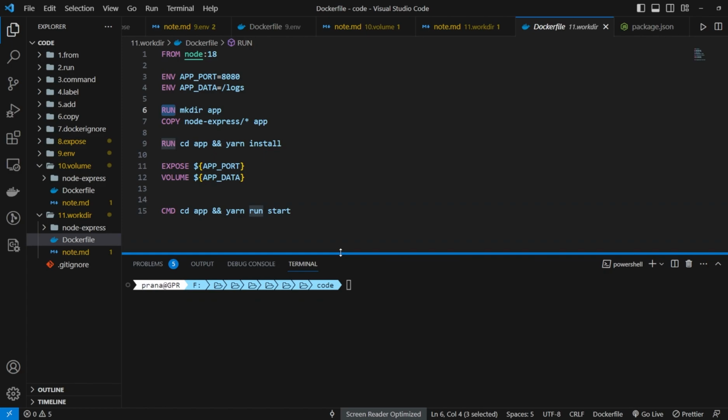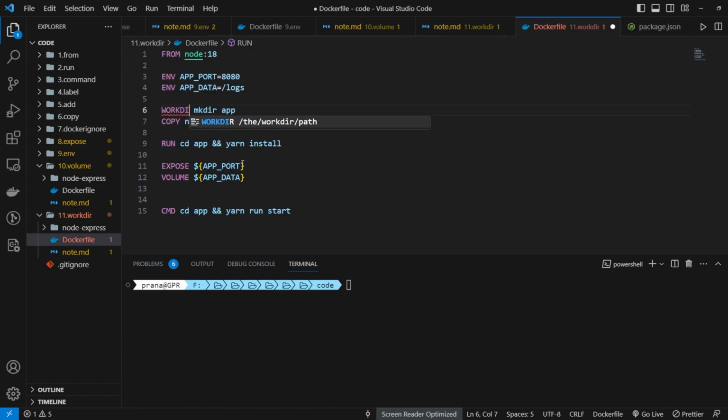Next, change the first RUN command used to create the file to WORKDIR. Then, remove the process of changing directories, since we are already using the WORKDIR command, and proceed to run yarn directly.